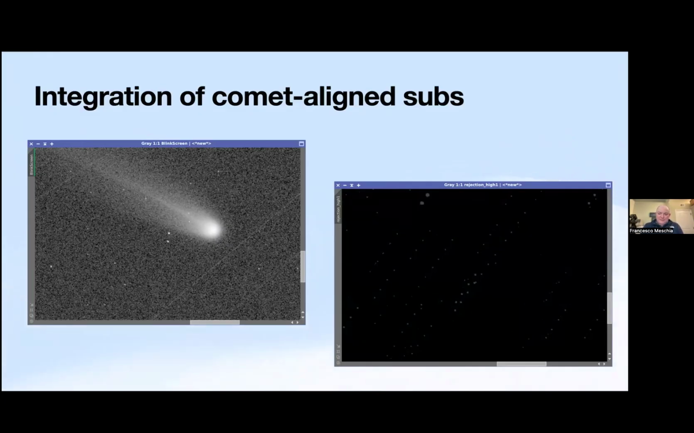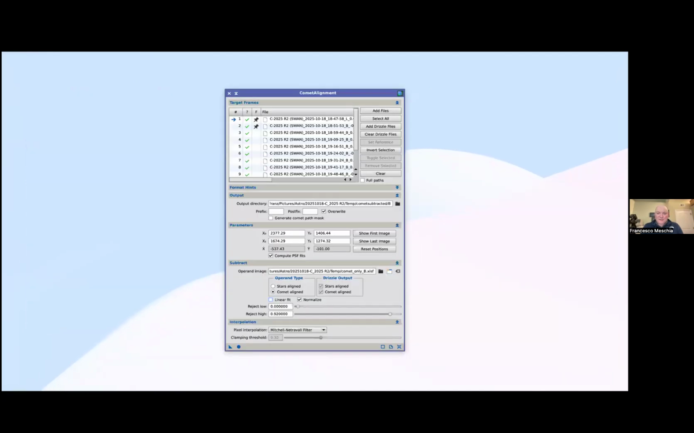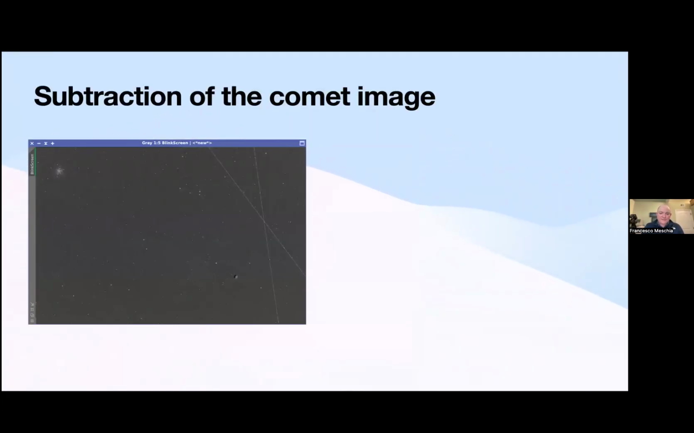Now, this is the basic idea. And once you have this, you're going to use comet alignment in the subtract mode, using the integrated image of the comet as an operand. Comet alignment will remember the offset of the comet in the star-registered frames from one image to the next, and it's going to translate the comet, interpolate as needed, and subtract it, so that you're going to get something that looks like this: 1, 2, 3, and 4.